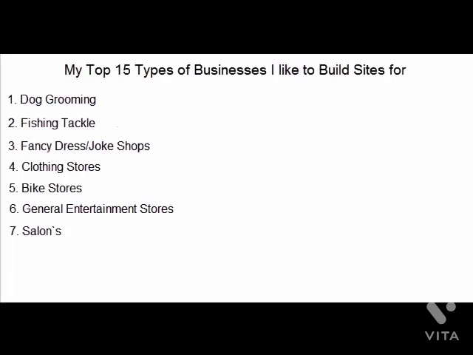Number eight, health food stores. This is a great one. If you can approach any type of health food stores in your local area and they haven't got a website, then there's a very good chance that you're going to be the person for the job, because health food stores, you can build some great sites, and everyone's always looking to improve their health, so this is a great niche to get into to build a website for.